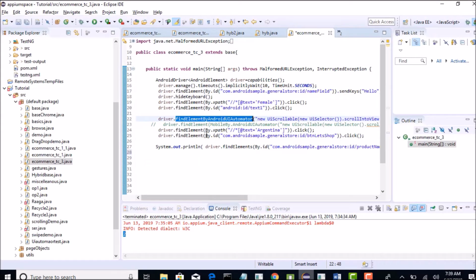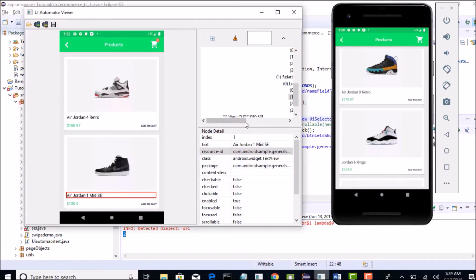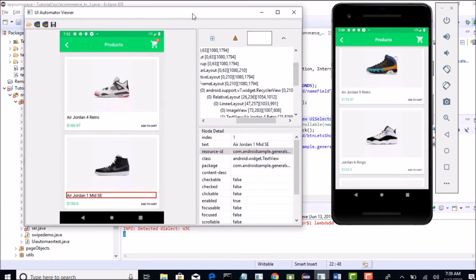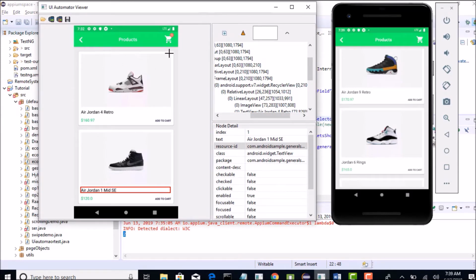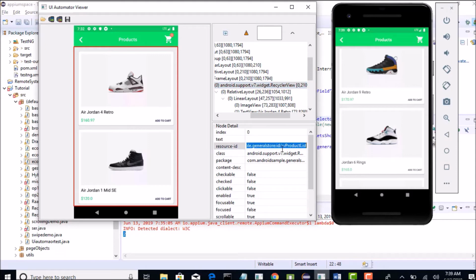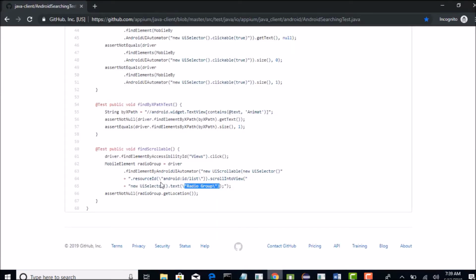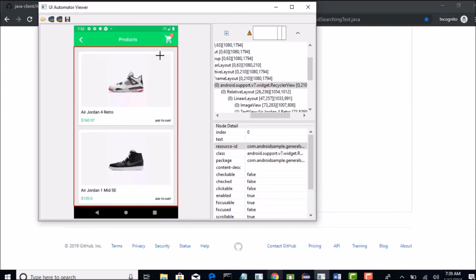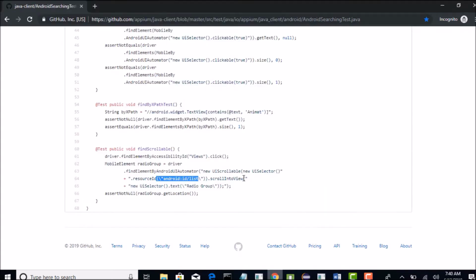You might not be clear, so I'll explain here in this scenario. Find one ID which represents this whole list. When you select this recycler view, there is an ID which gives the complete product list. So first of all, we will tell it to go to the resource ID which has the complete product list. You see that all the products list is captured. From here, scroll into view the item which has the text Jordan 6 rings.